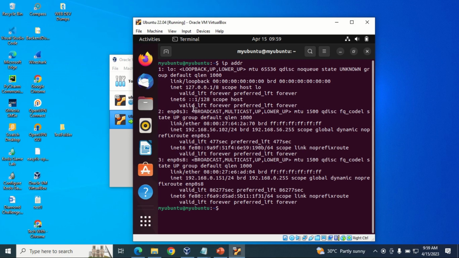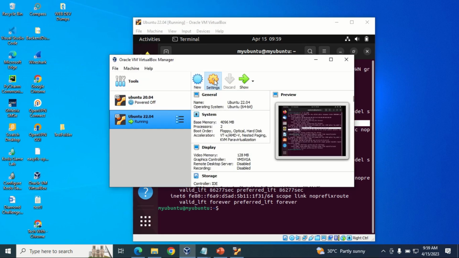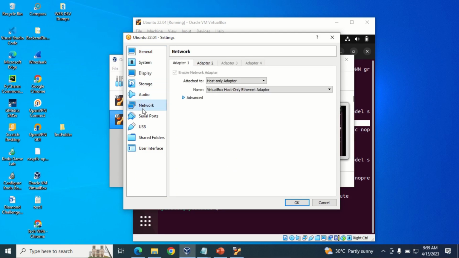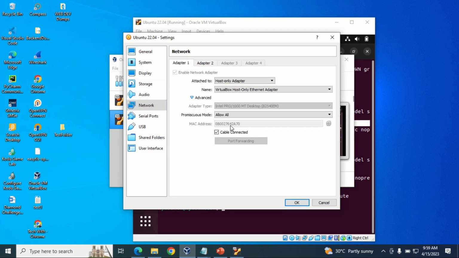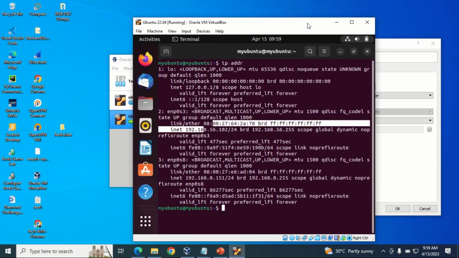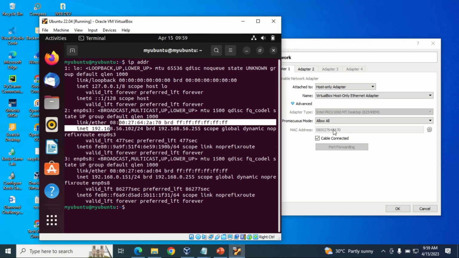Alright, I can see that I'm currently running this terminal now. Look at this network interface, enp0s3, and look at this MAC address that we noted earlier. Let's confirm that. If I go to the settings for it, go to network, advanced, you can see the MAC address 08:00:27:64:2A:70. So this is the network interface we're going to be using.